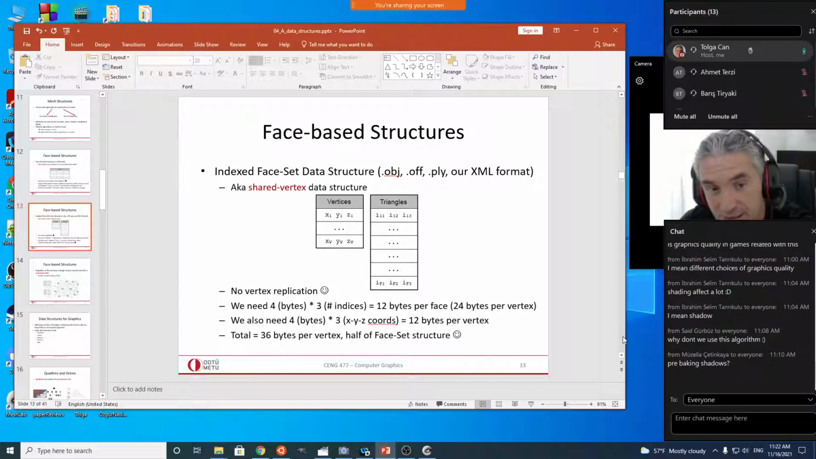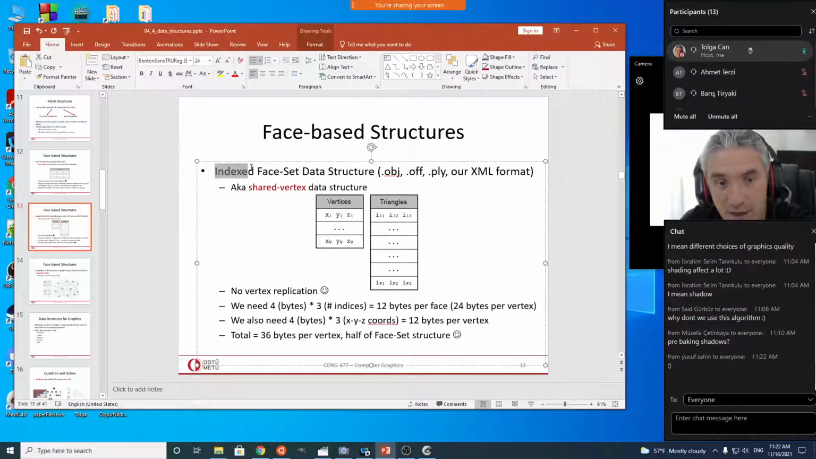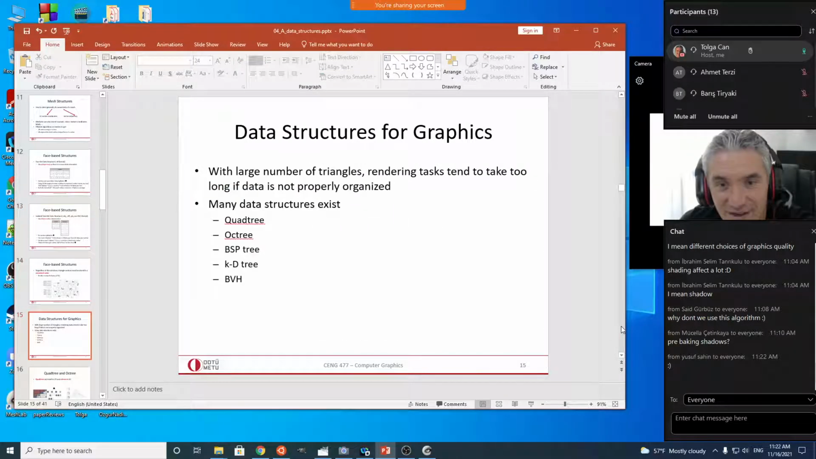This is called the indexed face set structure, because our triangles now have indices. Okay, so that's it for this part of the data structure for graphics. The second part is more interesting actually, it's more algorithmic.